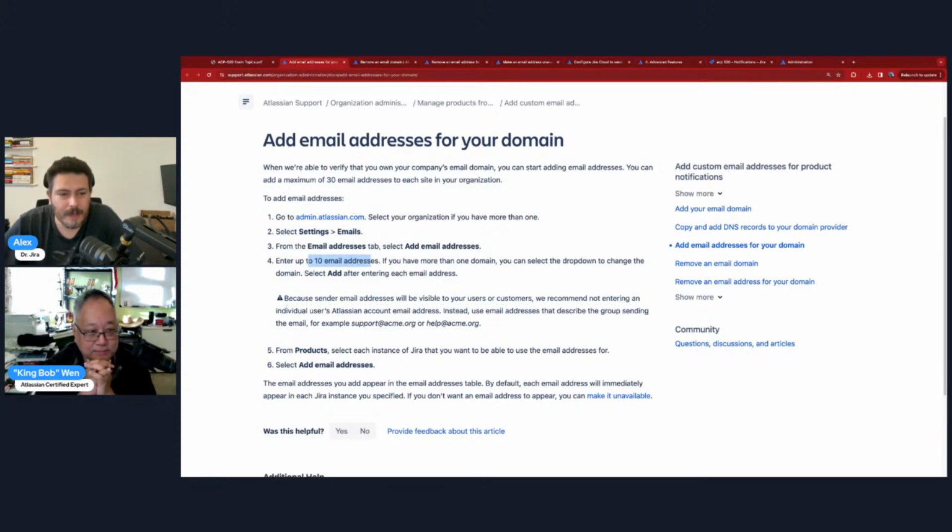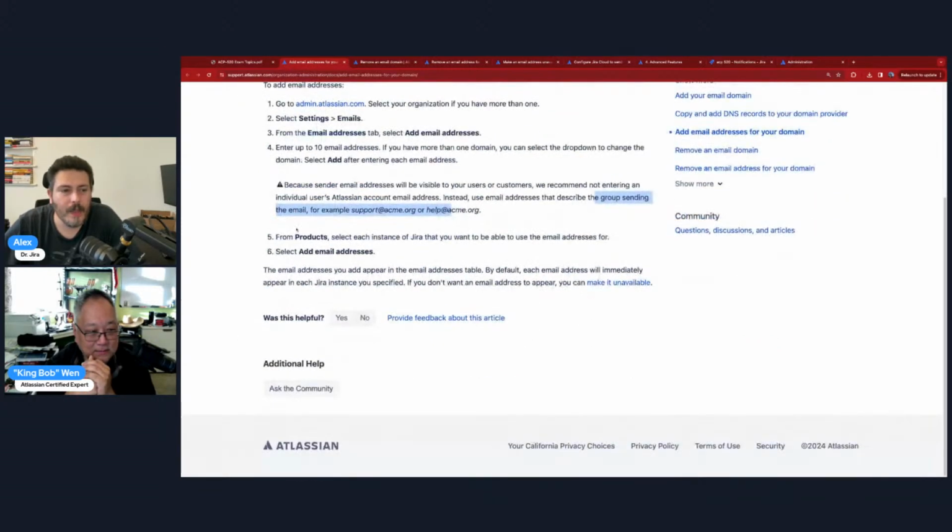Yes. And I like these warnings, because sender email addresses will be visible to your users and customers. We recommend not entering an individual user's Atlassian account. So don't put like Alex at my company. Instead, use the email addresses to describe the support group, right? So support, help, whatever you want. All right. And then you choose your product. So does this influence Confluence in any way?